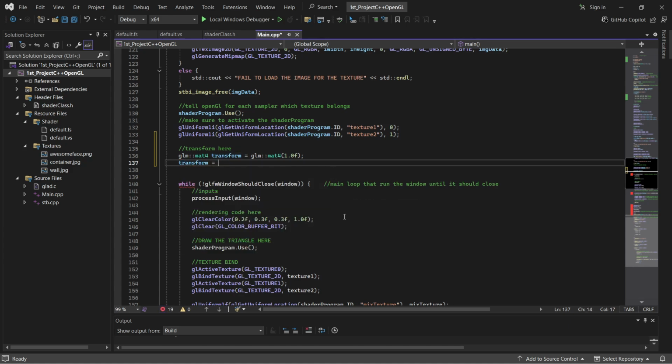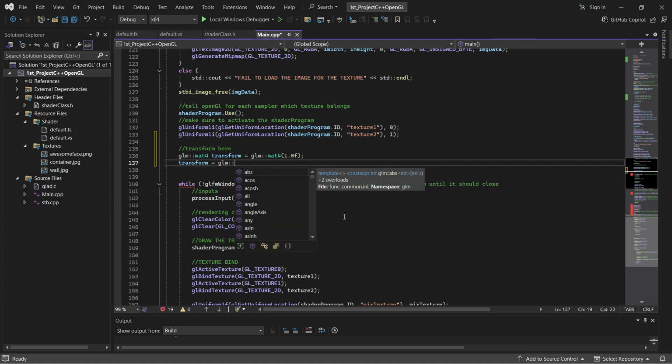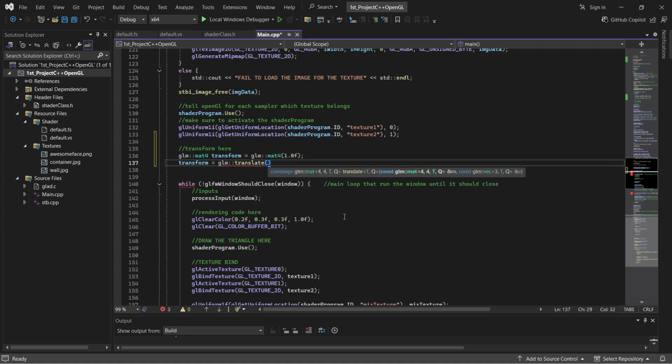Transform would be equal to, what we're gonna do is change its location and then rotate it. We are not gonna rotate it first, we're gonna change the location first. So we're gonna use translate, and we need the matrix we wanna transform, and what we need is the brand new one, the one we wanna translate it with.